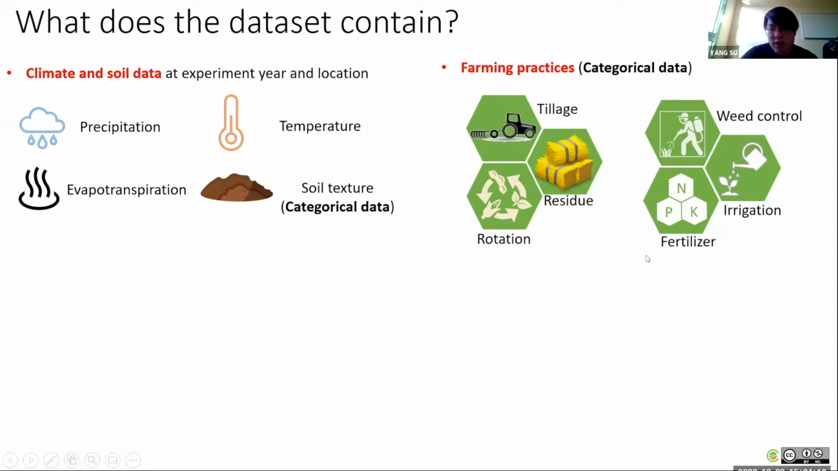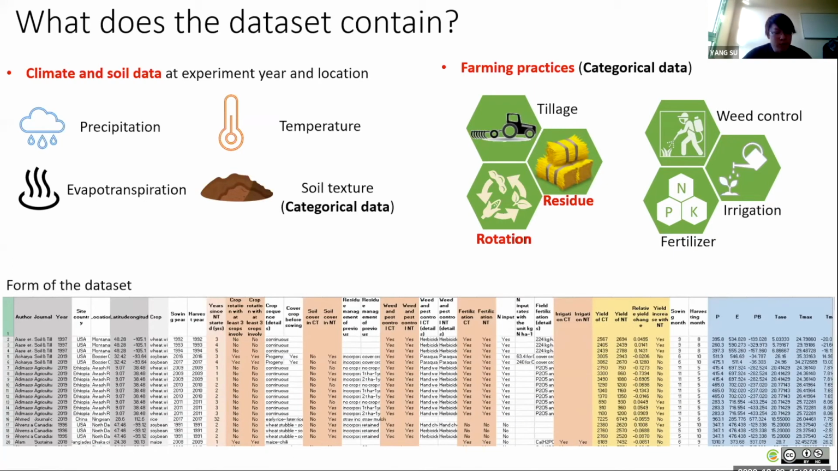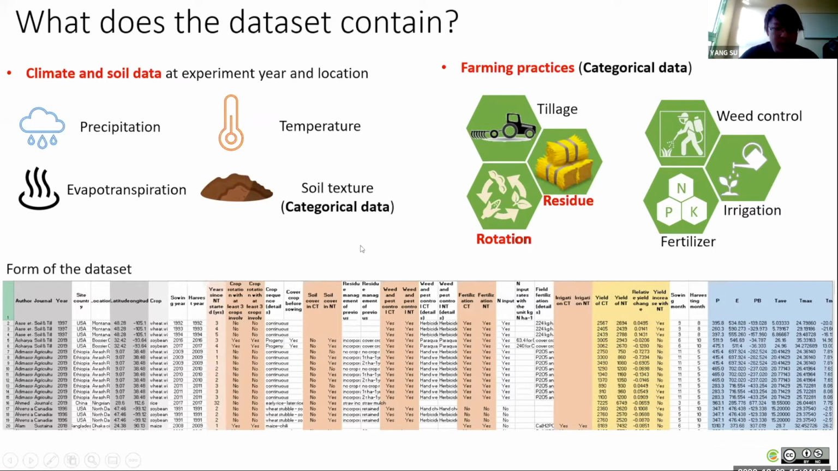One thing to notice is that if a no-till system is incorporated with both crop rotation and residue retention, then it becomes conservation agriculture based on FAO's definition. And if you go through the link, you will find the dataset like this. And if you would like to use it, you are welcome to contact us, and we can discuss the details.